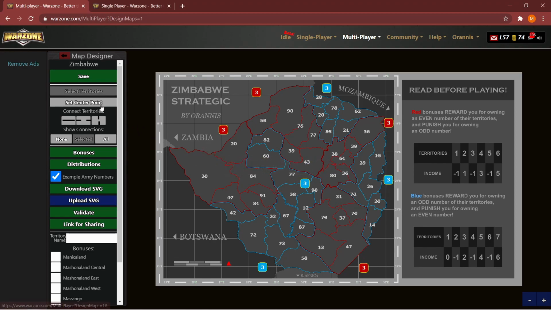After working with the bonuses and finishing those up, I like to set my territory center points. The center point is basically where the, so go and click set center point. The center point is where the number will appear in the territory in a game of Warzone. And so Warzone does a pretty good job of setting center points for normally shaped territories, but if you have some weird shaped territories, the center points might not be in the center, so you have to go and set those manually. So just go and click in the middle of each territory to set the center point. I'm going to do that, and once again, I'll be right back.